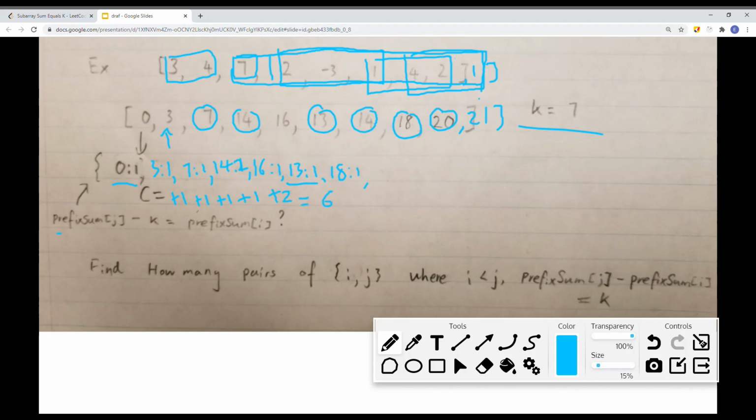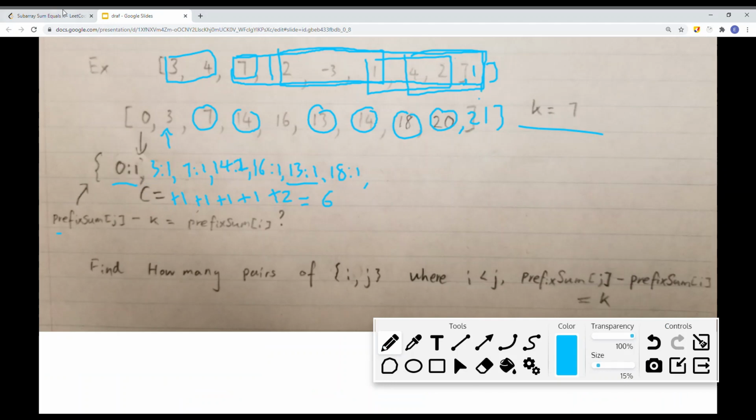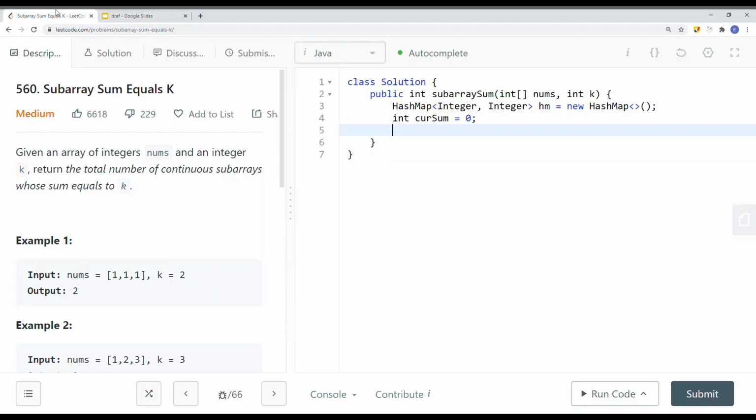So now let's take a look at how we can do this in code. To do this in code, let's create our hash map first. The integer is going to be the key, the prefix sum, and the value is going to be how many times that prefix sum appeared. And then we also have a prefix sum, so the current sum, which is equal to 0. And initially we're going to have a 0, 1, basically saying that we have a prefix sum 0 that appears once.